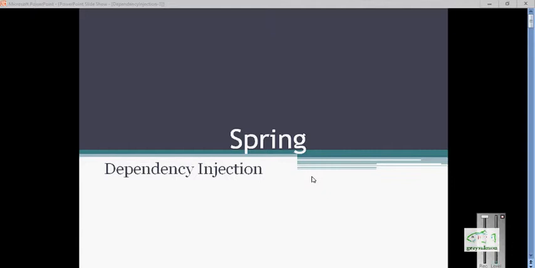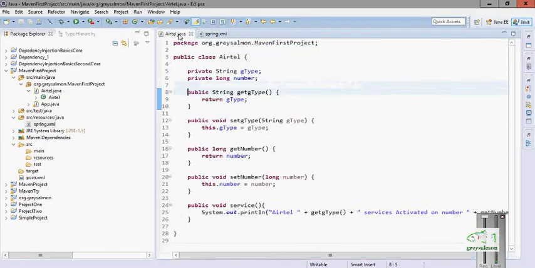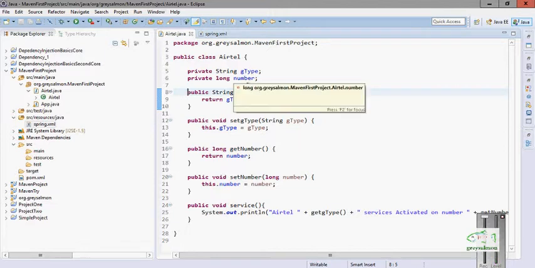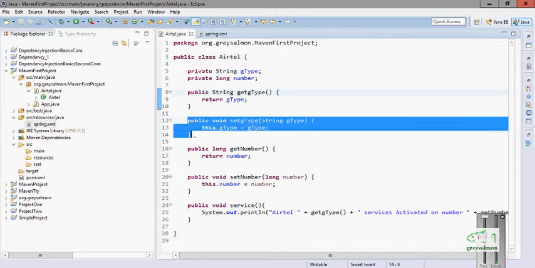Hello everyone. As in the previous tutorial, we have studied how to inject the properties within the class. And we have also taken the example of the class Airtel. It was having two properties, G-type and number. And we have also discussed that these properties are injected into this class with the help of this setter method.